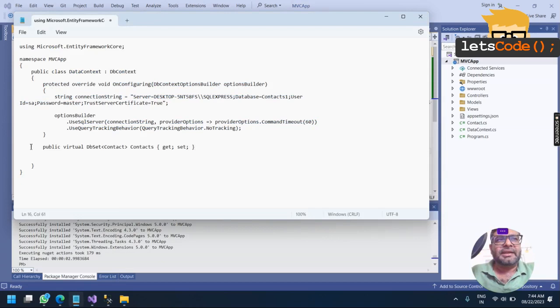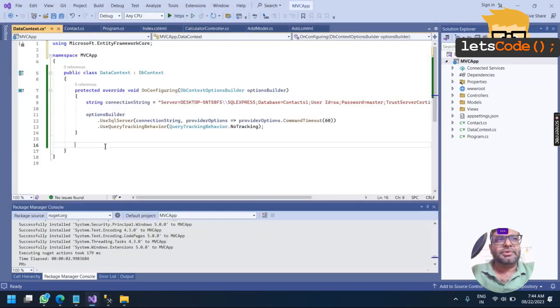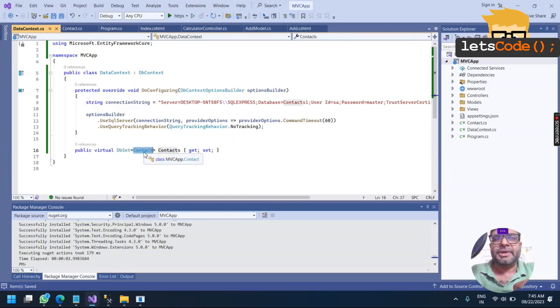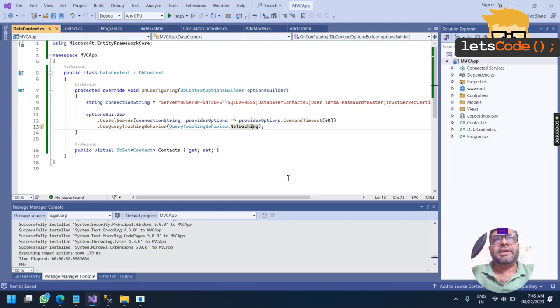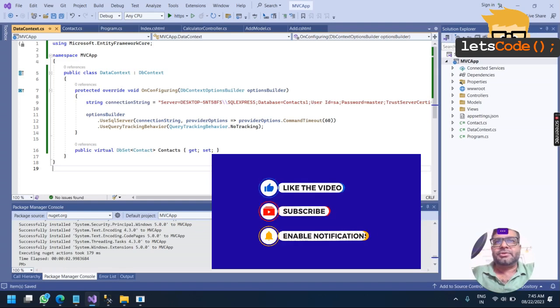Just one more thing, I need to expose my database table. Right now we have just one table in our database, so I am just exposing my entity class. So public virtual DbSet of Contact, and I am naming this property as Contacts. I am all set with my data context class. In the next video we will see how using our entity class and data context class we can start retrieving the data from the database, or we can start doing the database manipulation through the entity class and data context class. So that's it for now.